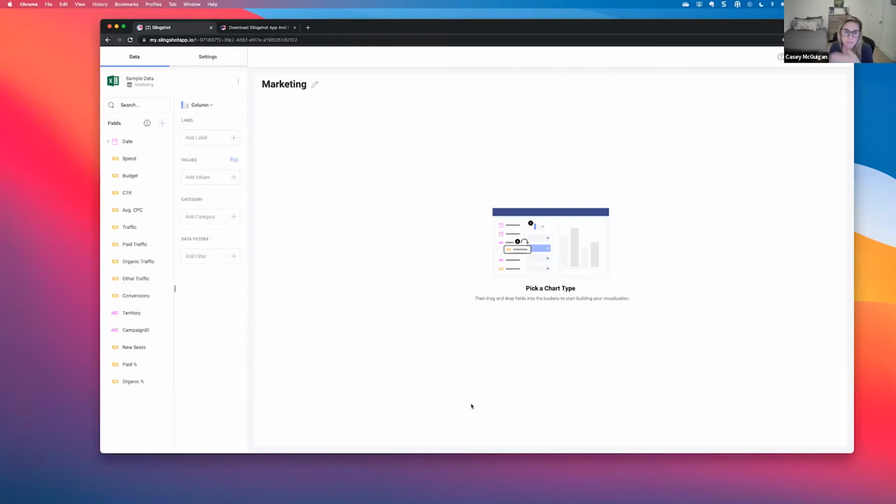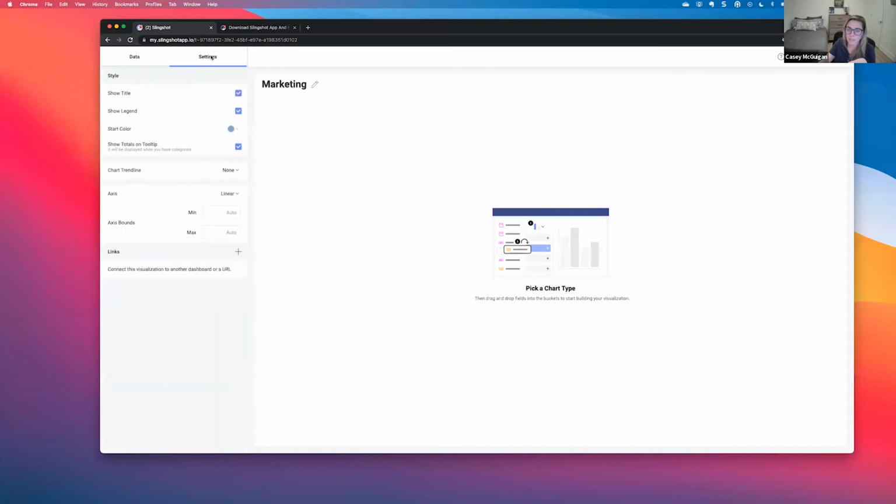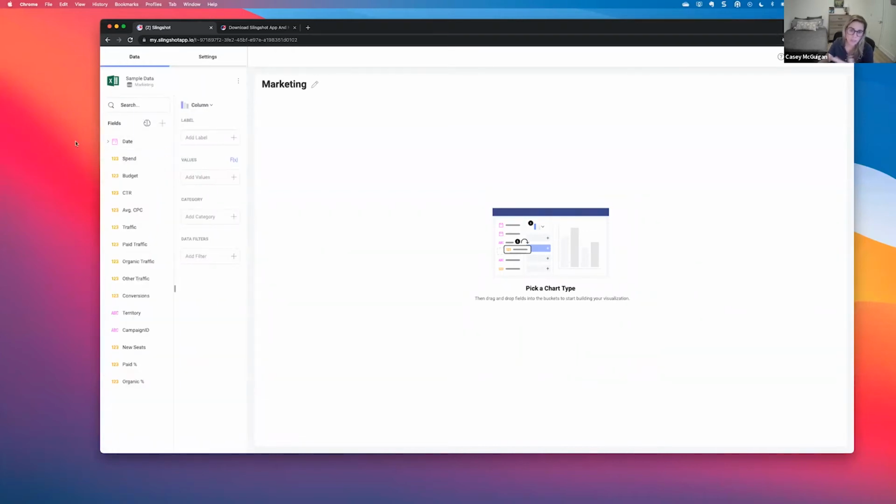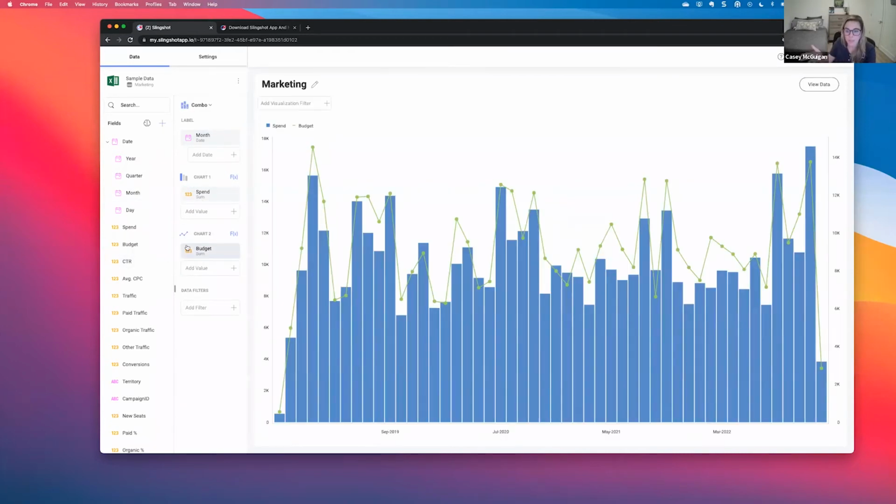And now I'm in the visualization editor here. So all of my available fields to use are over here. I can see the data source that I'm using. The settings for each different chart type are here. And then I can start creating. So maybe I want a combo chart to see my monthly spend versus budget. Once I have what's needed for that chart, it populates here on the right-hand side.